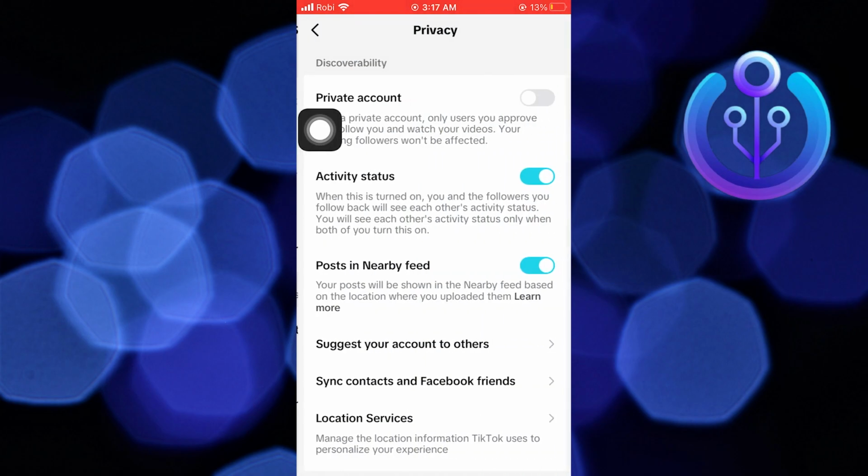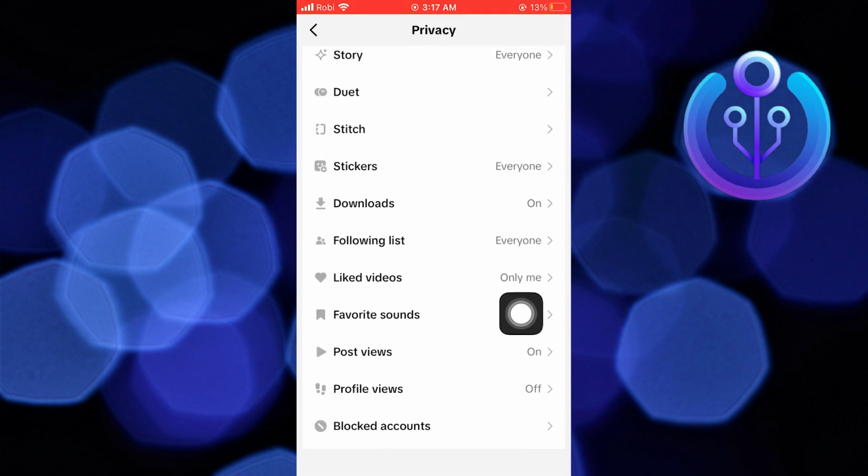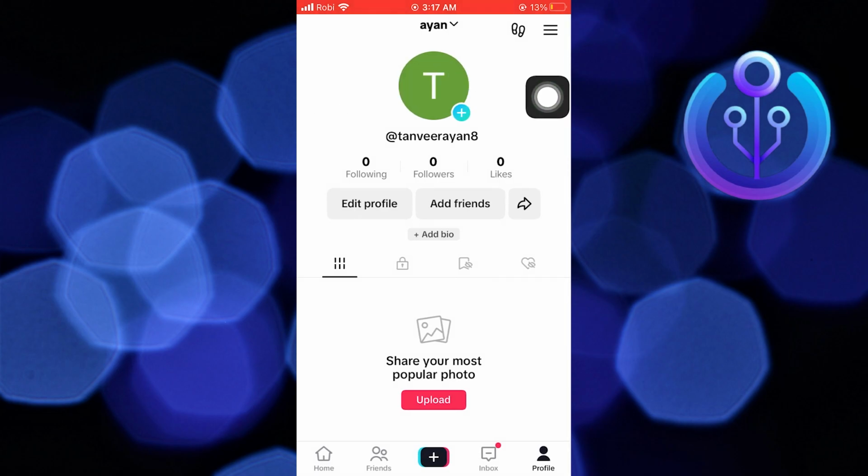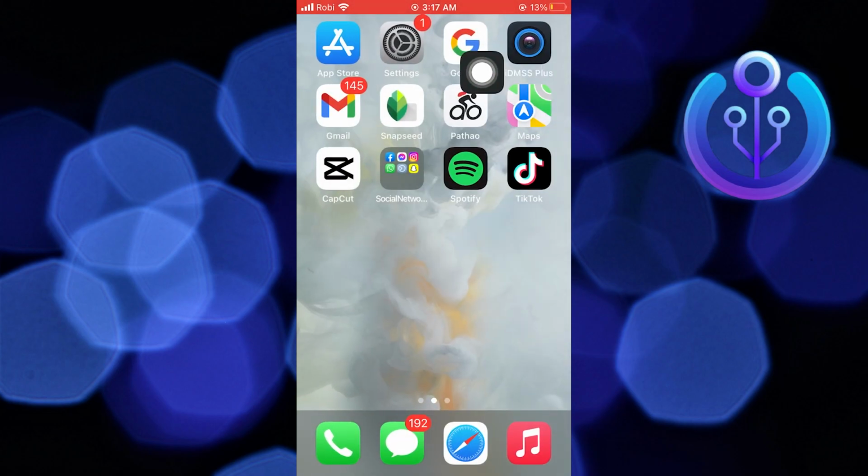Now go to privacy. On scrolling down, you'll find the option of profile views. Tap on it. Keep in mind that this feature is not available in some regions yet, so wait until TikTok launches this feature in your country.